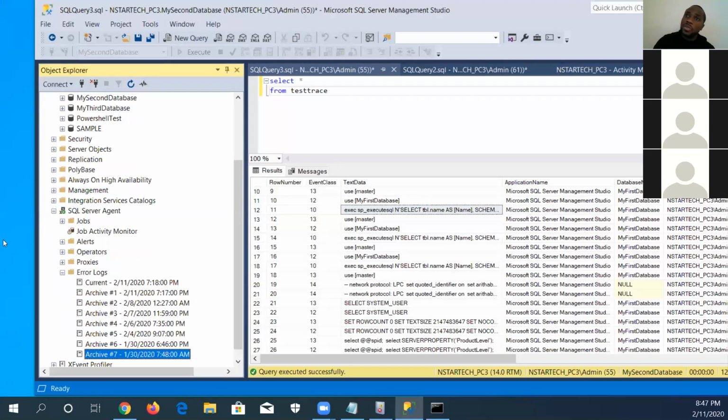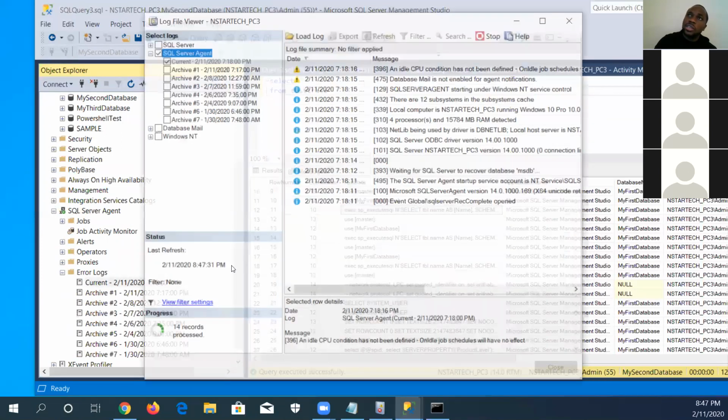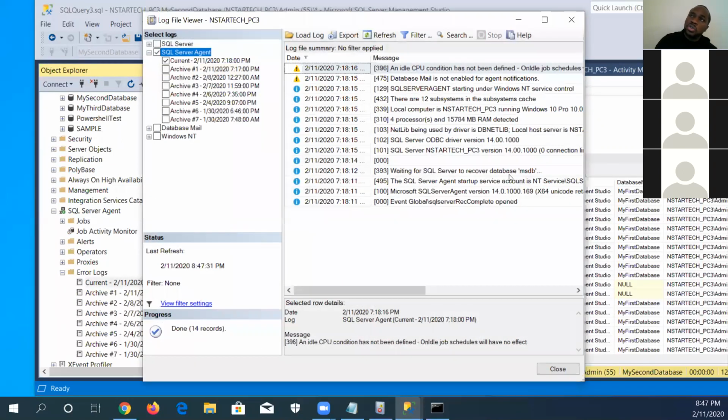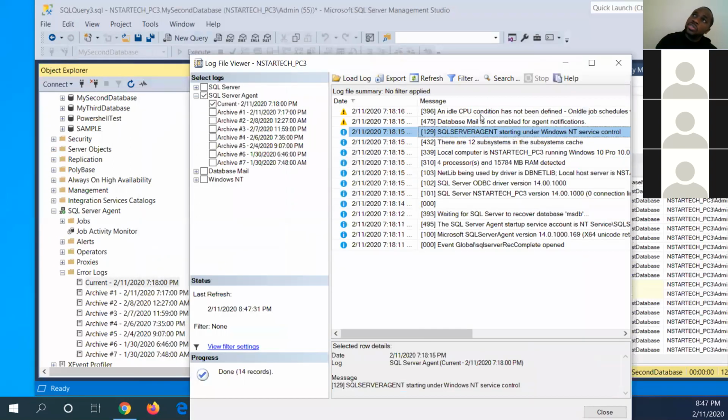All right, so if you want to view any particular logs, you can just go to the current one or any particular day you want to look at, and just double click on it and it will open up the logs. Again, this is just the error log. It's not the complete log. So it's giving you basic errors that occurred.